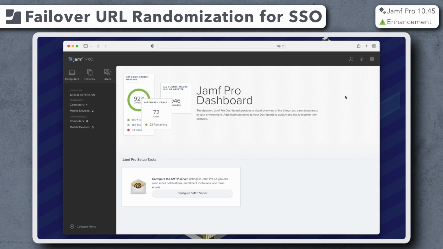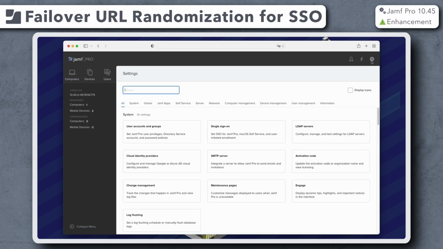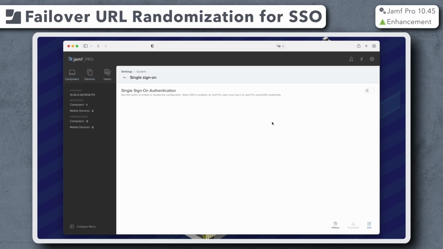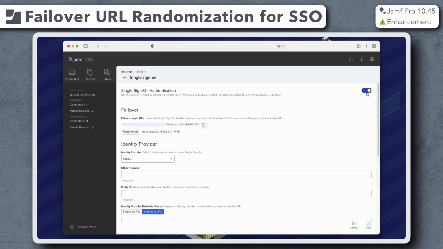In Jamf Pro 10.45, admins now have the ability to randomize the single sign-on failover URL for increased security. Let's go to Settings and click Single Sign-On. If this is the first time setting up single sign-on, the URL will automatically be randomized when single sign-on is enabled. Existing customers who already have a single sign-on integration will need to click Regenerate to create a new randomized failover URL. If the URL is ever forgotten or misplaced, Jamf Pro 10.45 adds two new Jamf Pro API endpoints to retrieve the existing failover URL or generate a new one.